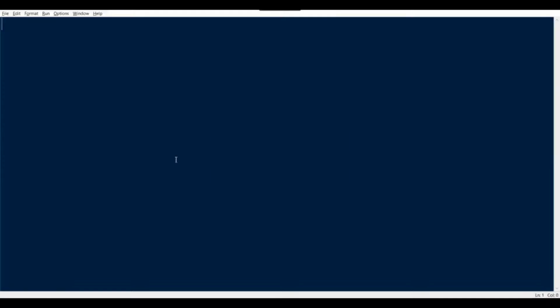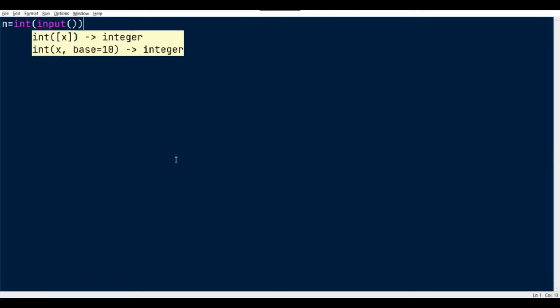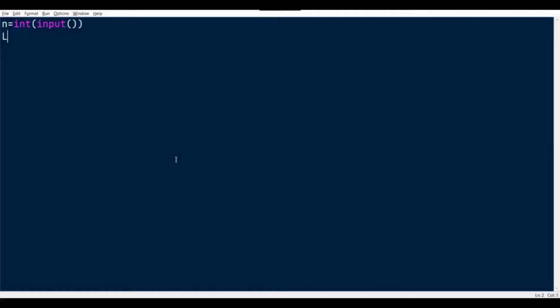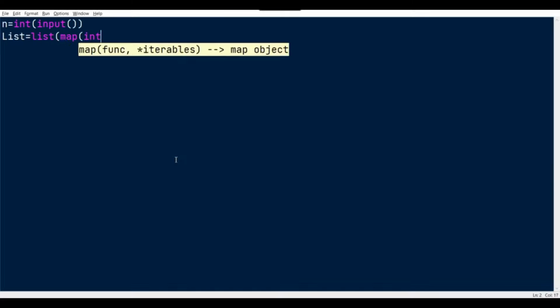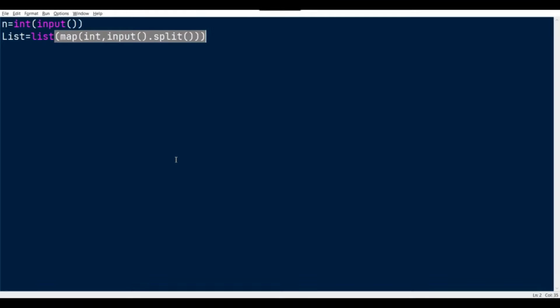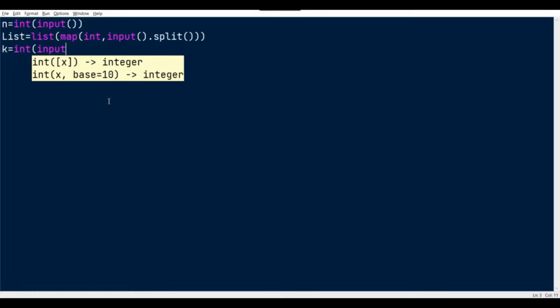So we can do that in a programmatic way. n equal to int of input, and here the list equal to list of map of int, input split. We just need to split all those values and typecast them into integers, and store the values into a list, right? So I'm doing the same. k equal to int of input.